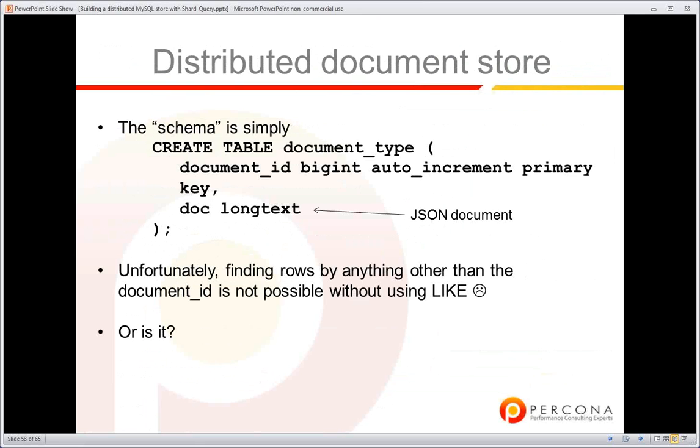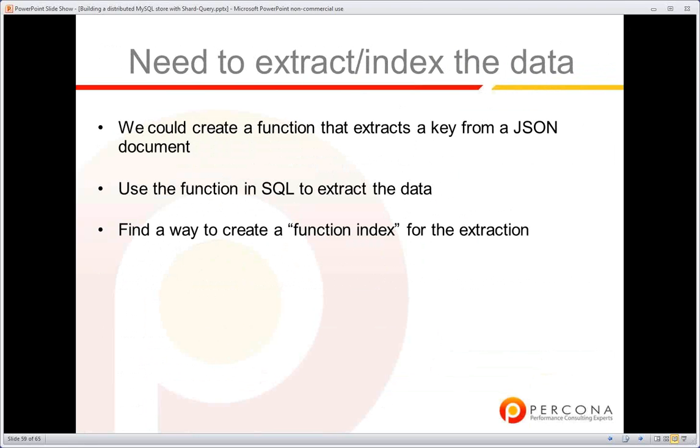Now, if we want to find documents by the document ID, that's easy. It's the primary key. But if we want to find all of the rows for a specific customer, for example, like how many orders were ordered by a specific customer, we're pretty much going to have to search the document with LIKE, which is going to cause a full table scan, and it's going to be slow. Or maybe we can find another way.